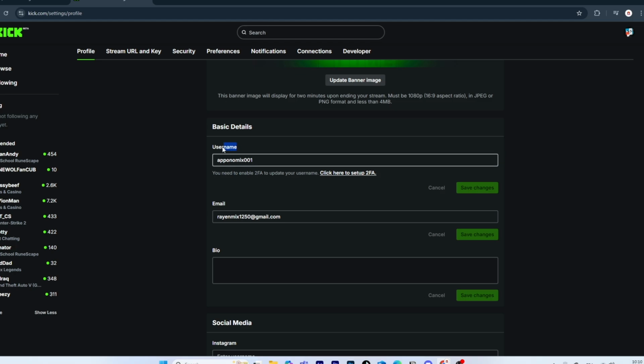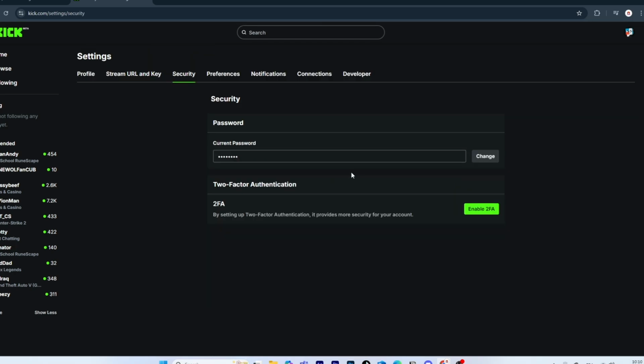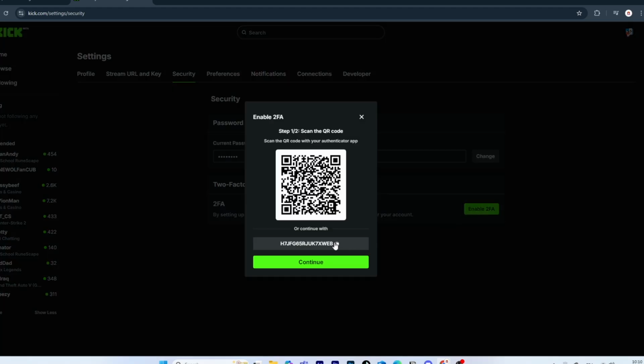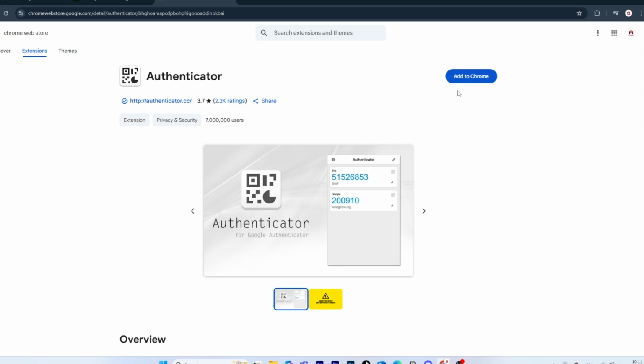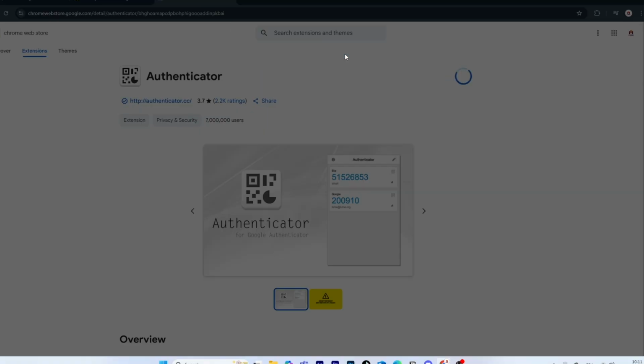But before you can change it, you'll need to enable two-factor authentication. Go ahead and click Enable Two-Factor Authentication. Kik will give you a set of characters. Copy that code, then open the Google Authenticator extension from the Chrome Web Store.